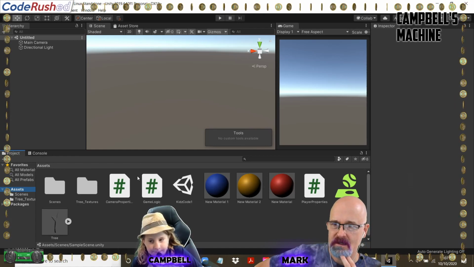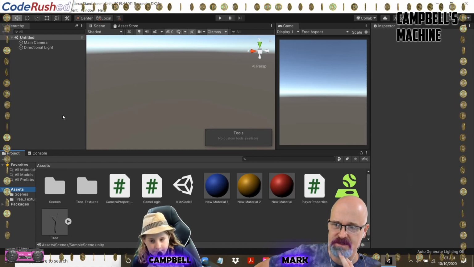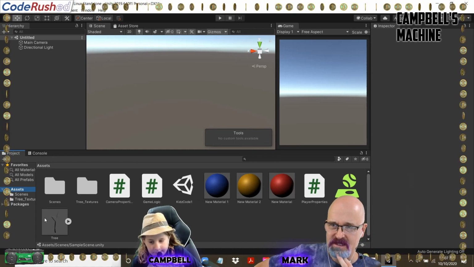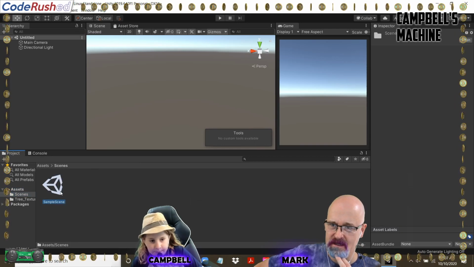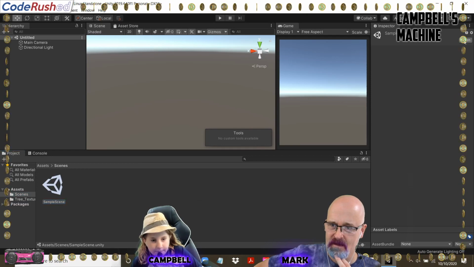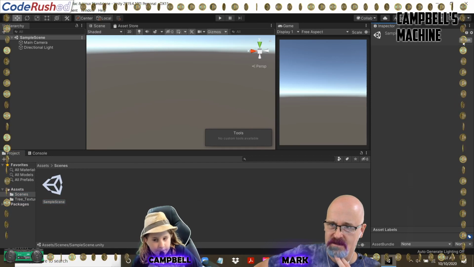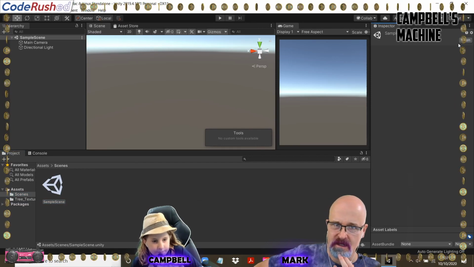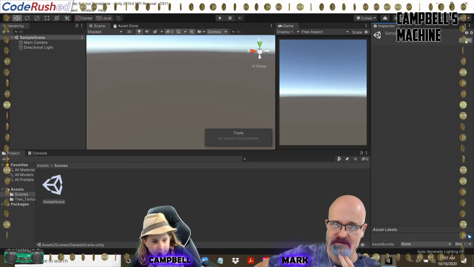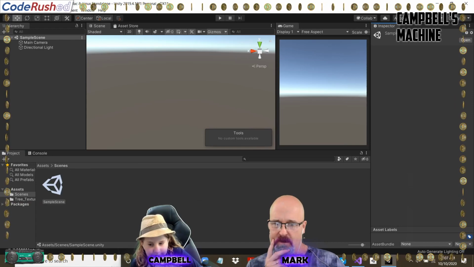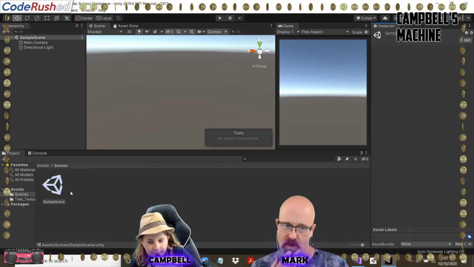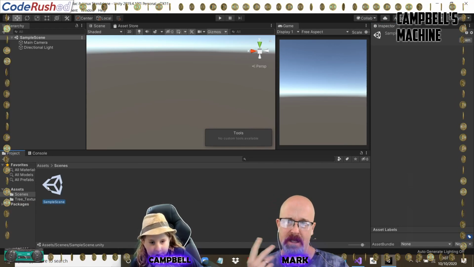Lassimat says, Campbell, try opening the sample scene from your scenes folder. Yeah, we just tried doing that. We thought we did that at least. Double click on that, open. Sample scene. Yeah, it doesn't look any different. It doesn't have the objects. So there's a little bit of rebuilding that we're going to have to do, I think. A lot of rebuilding.